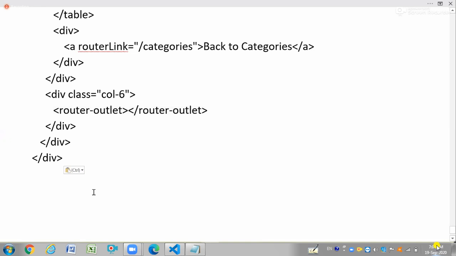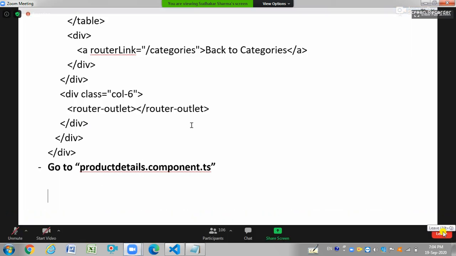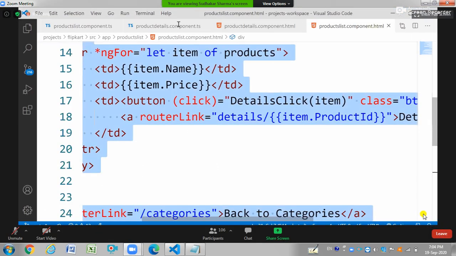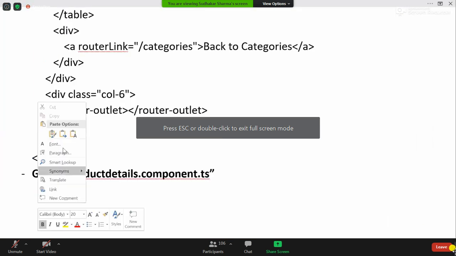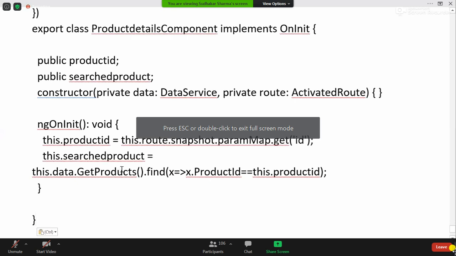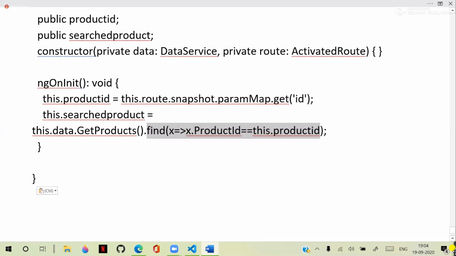Okay. And one more option we have to define here is, we have to go to product details component.ts. Here we need to search for the product based on the ID and display. For that, I am using the array find function to handle it. Through the find function, we are searching for the product. And we need to present it.